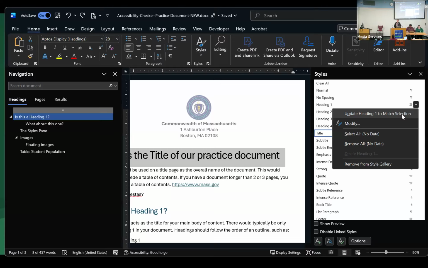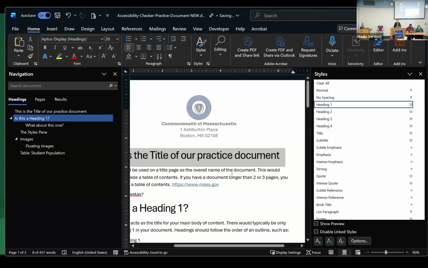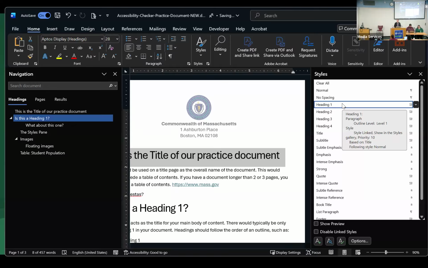Magic, right? When I first learned this, I was like, why don't more people know this? Because it just makes designing a document a whole lot easier, right? You don't have to go one by one to each of those headings and change it manually. You can make these headings basically look like whatever you want in your document, as long as they pass contrast, as long as it's legible text.